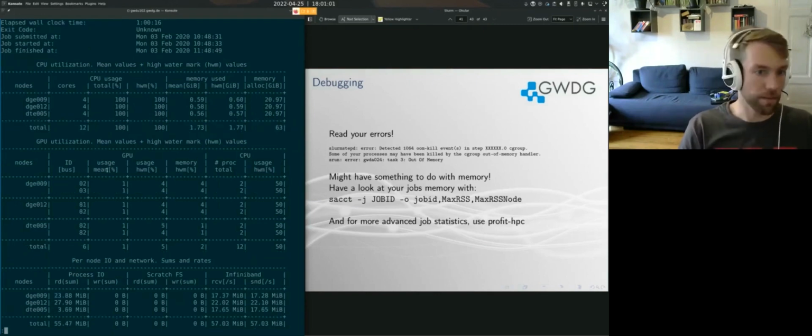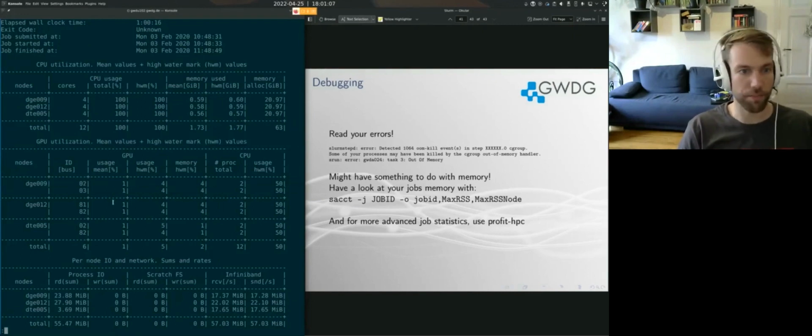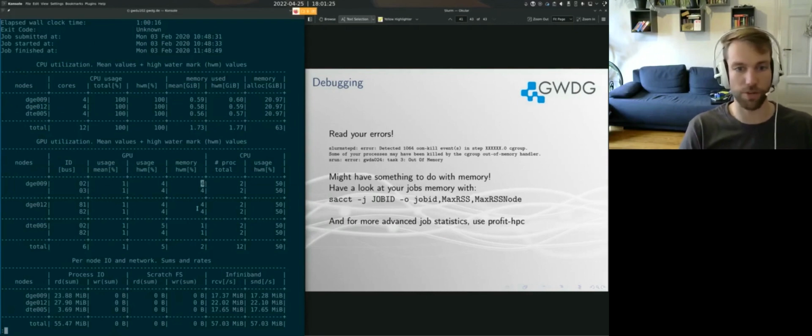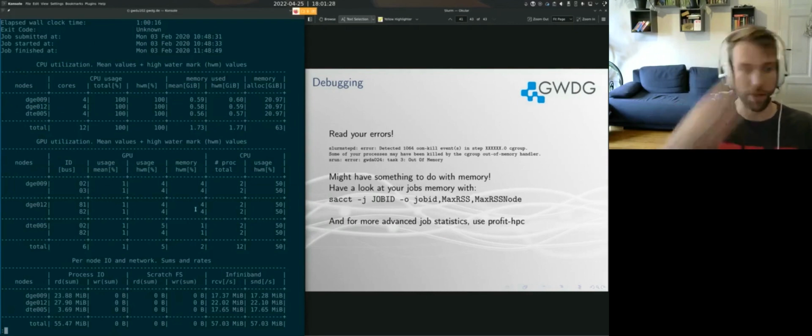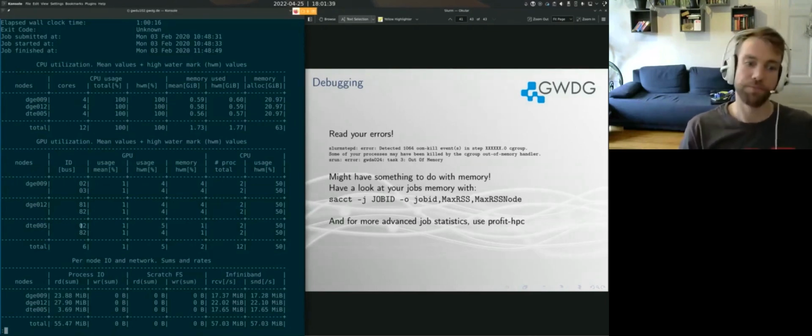The same holds true for your GPU utilization. You get again the mean value and the high watermark for the GPU usage, and also the corresponding processors, the bus ID, which of the GPUs on the node. The mean usage in this case was 1%, at maximum 4%, and only 4% of the memory. So this job had 6 GPUs but used them very poorly.